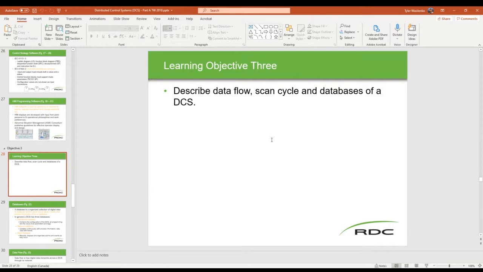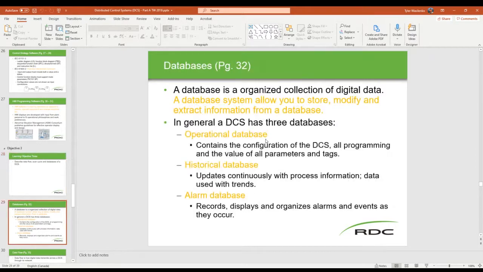Objective three, how does the data move? So we're going to describe data flow, scan cycle, and databases of a DCS. Okay, database, as hopefully we're aware, organized collection of digital data. The database system allows you to store, modify, and extract information when you need it from the database that's stored in the server somewhere.